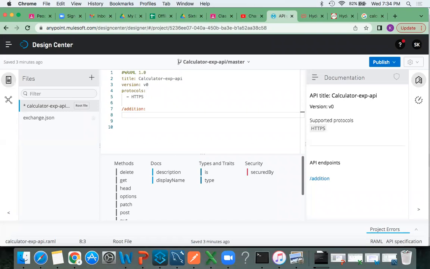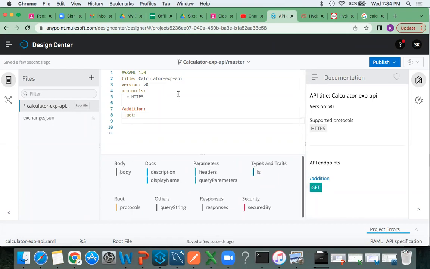Method. Very good. So method, you can select any one method. Okay, get. What is the next one? Request. Very good. Request. After that, response.